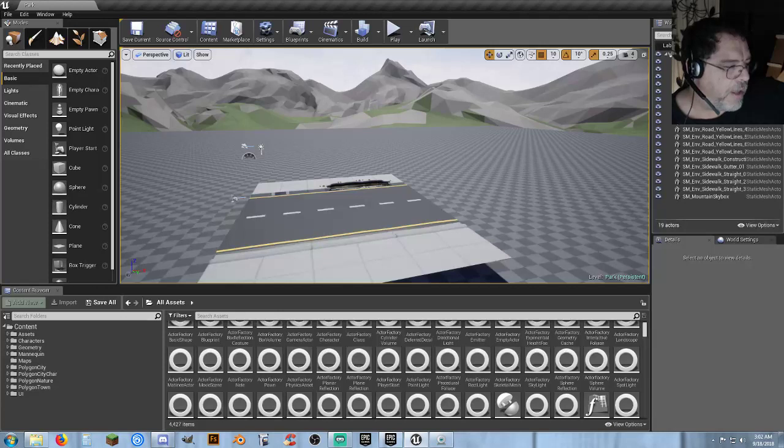Wow, what the hell happened to my FPS? I don't know why my frames just dropped to 10. Perfect time to take a break.